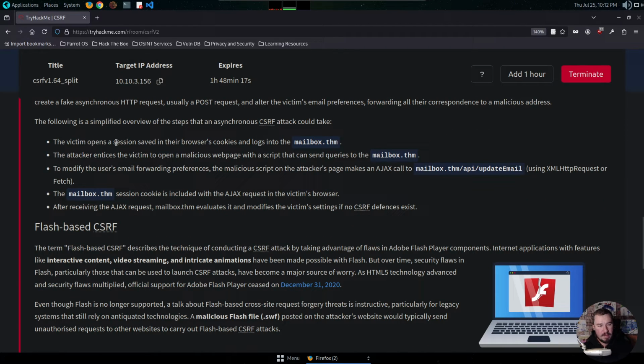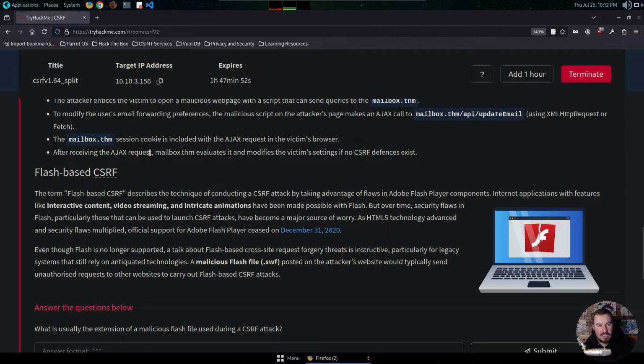A simplified overview of the steps. Number 1, the victim opens a session saved in their browser's cookie and logs in to mailbox.thm. Number 2, the attacker entices a victim to open a malicious web page with a script that can send queries to mailbox.thm. Number 3, to modify the user's email forwarding preferences, the malicious script on the attacker's web page makes an AJAX call to the update email. And 4, the mailbox.thm session cookie is included with the AJAX request in the victim's browser. And finally, after receiving the AJAX request, mailbox.thm evaluates it and modifies the victim's setting if no CSRF defenses exist.